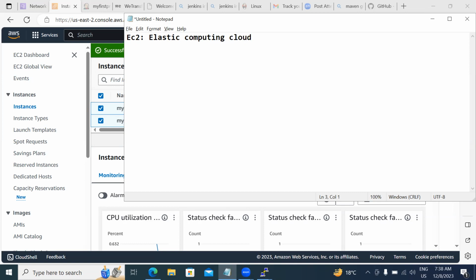So this is highly scalable and highly available. Highly scalable computing resources on demand we are getting. What is the meaning of on demand? You need not provision before itself. Whenever you want, you can provision those. Highly scalable computing resources on demand we can get from the AWS cloud.